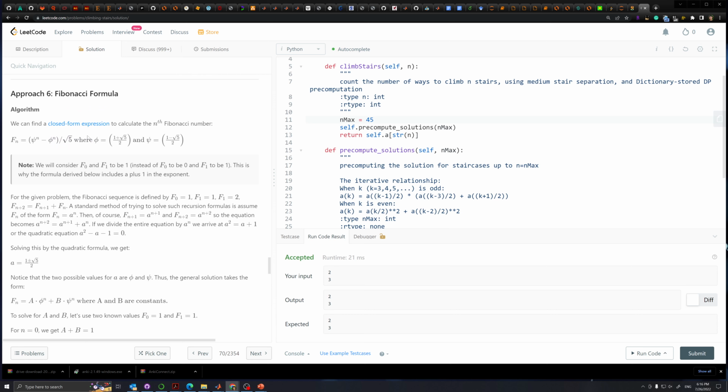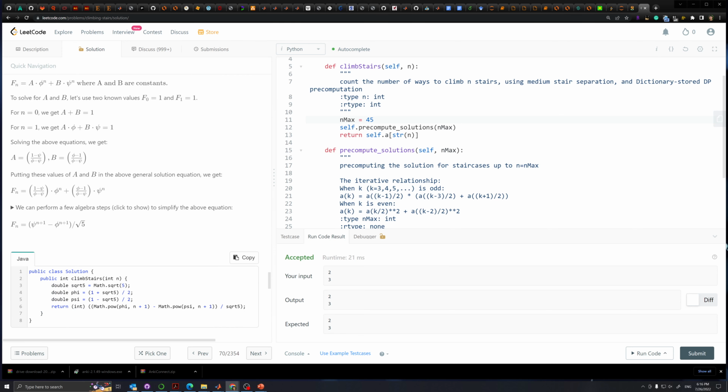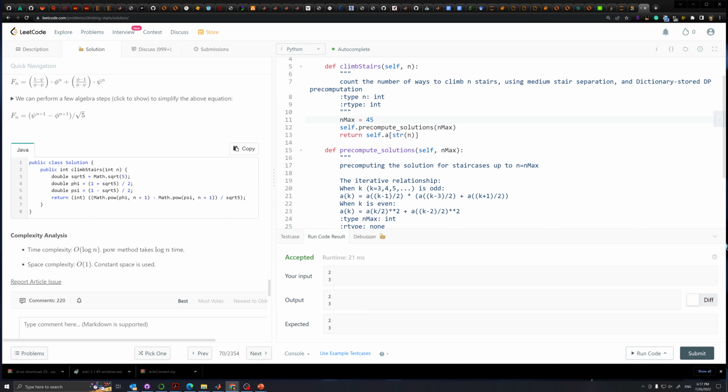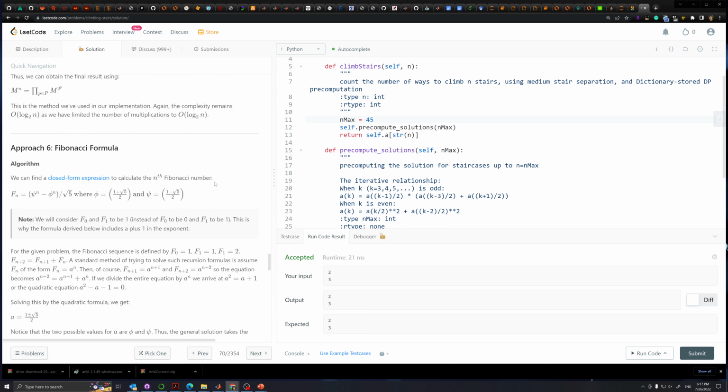Fibonacci formula, a closed form expression of the nth Fibonacci number. Oh, there's a closed form analytical solution for the Fibonacci number. Wow. And it also has this nice time and space complexity. Wow. Yeah, this is really, really good.